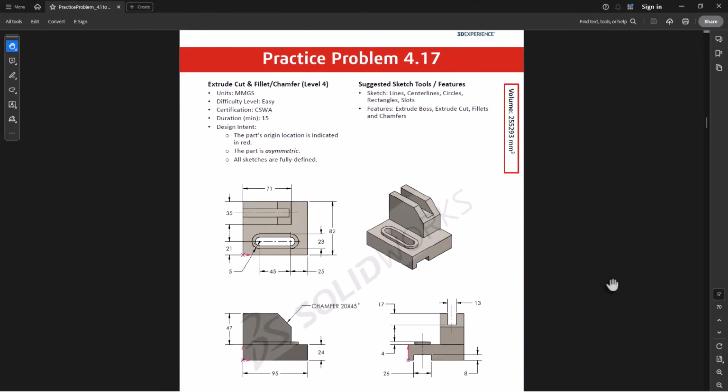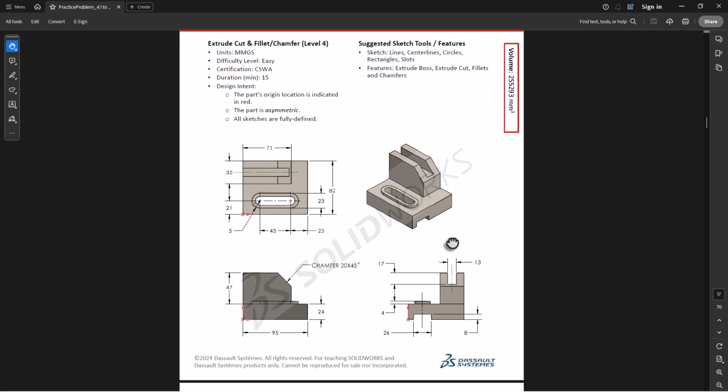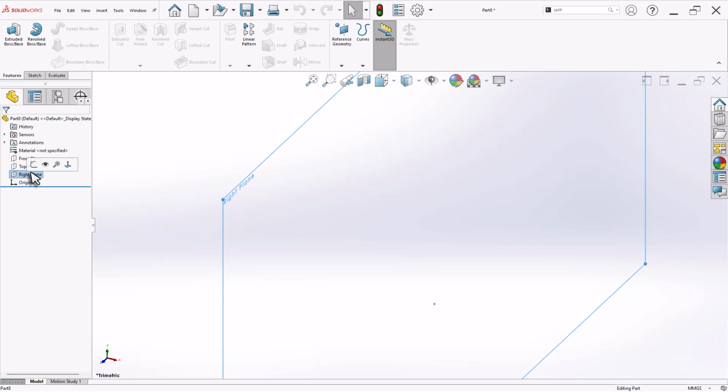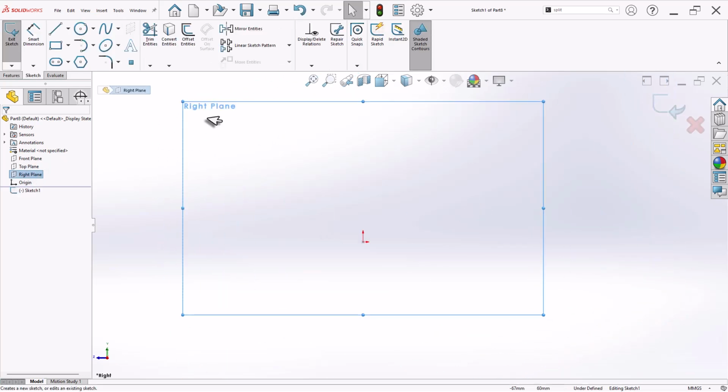Now let's solve problem 4.17. So we'll start from the right. Then we'll create this protrusion. And lastly, we are going to add this slot. So let's try from the right side.